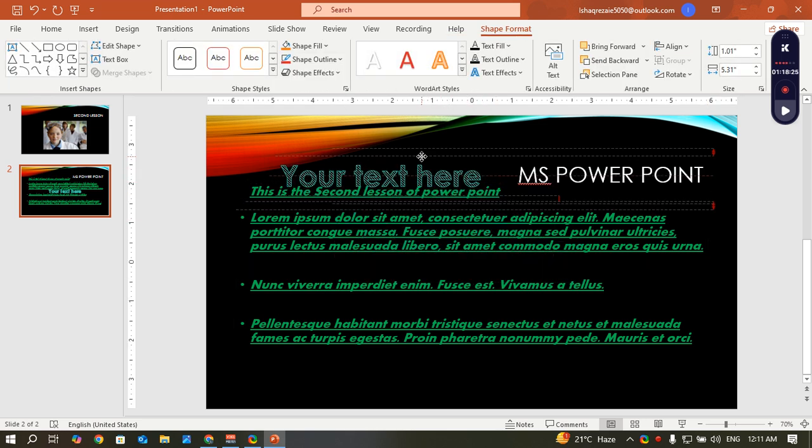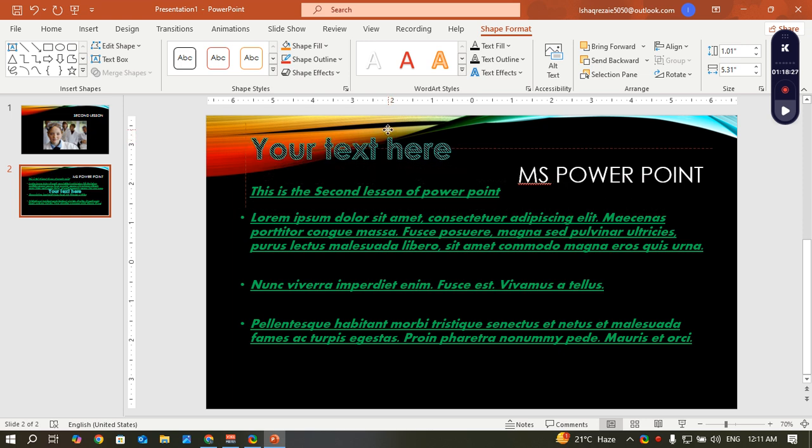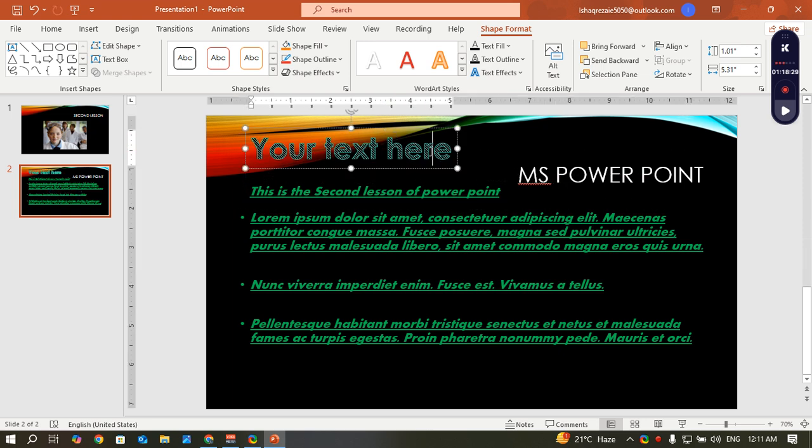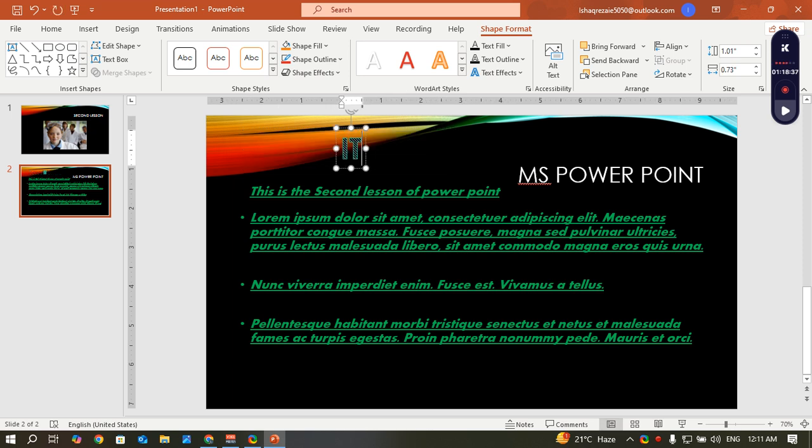Right now we have our WordArt. You can type your text here. Press Control A to select all, then type your text. For example, it is great.